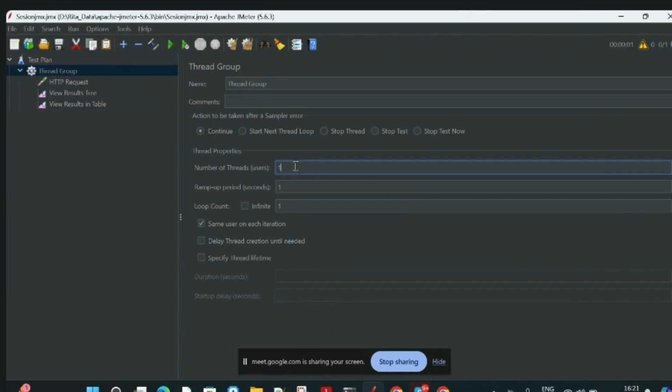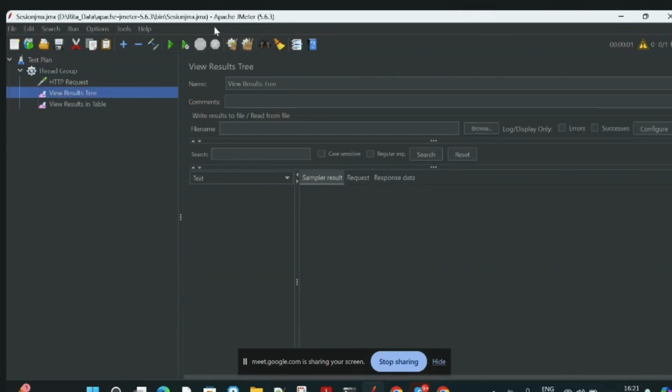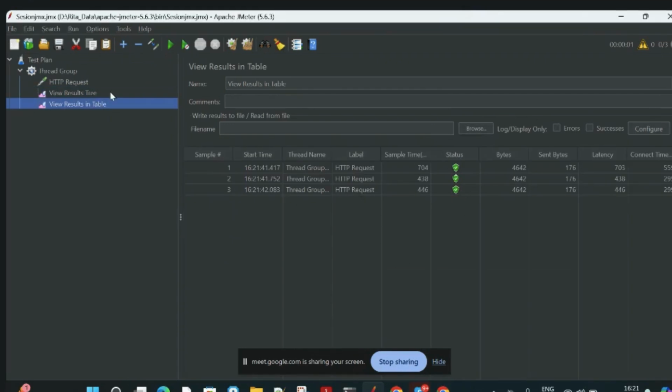After that, if I increase the count to 3 and one iteration, I'll clear the result first. And if I execute it, it will display three times, means three different users accessing the same request and we are getting the response accordingly.